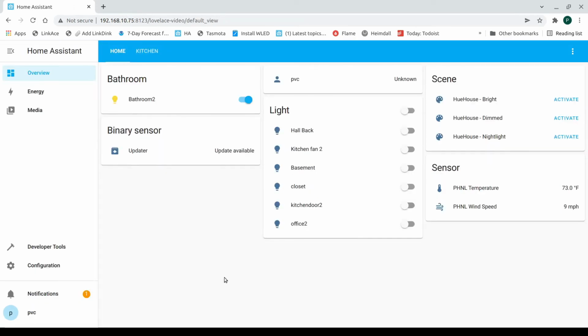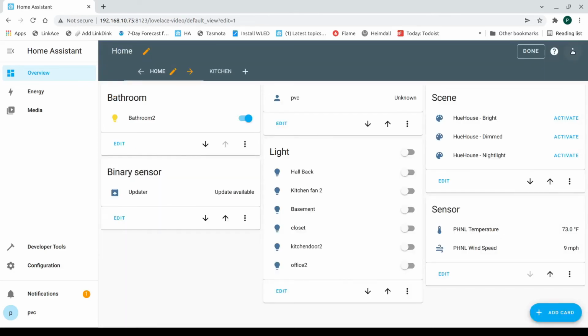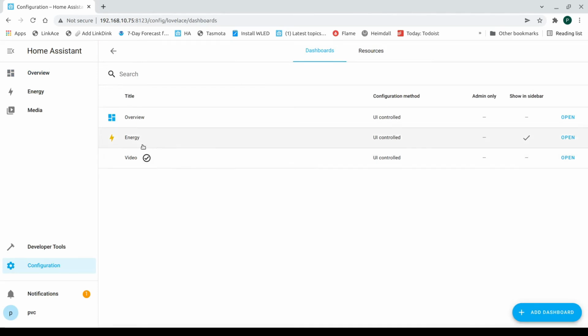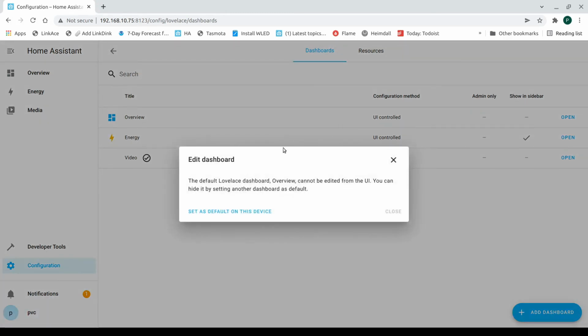Back to Lovelace. Click the three dots to start edit mode. Click the three dots again to manage dashboards. The energy dashboard is a topic for another day. There are some things to know about the overview dashboard. You cannot change the name, it cannot be deleted, and it is always the default dashboard.